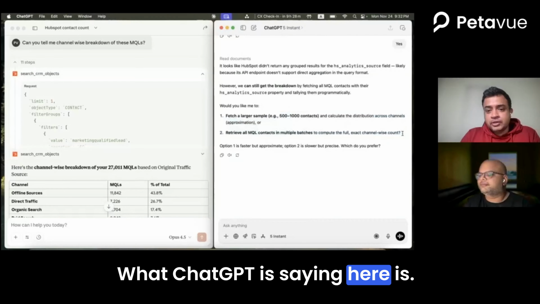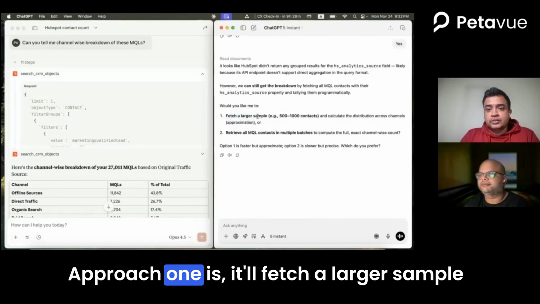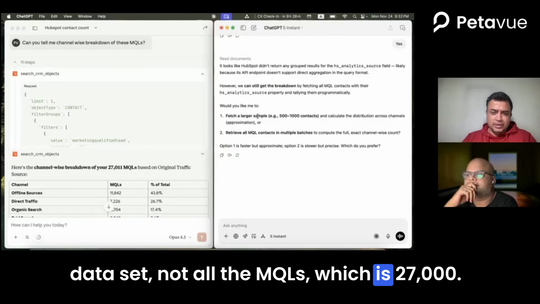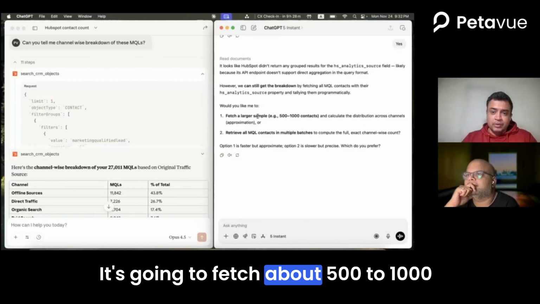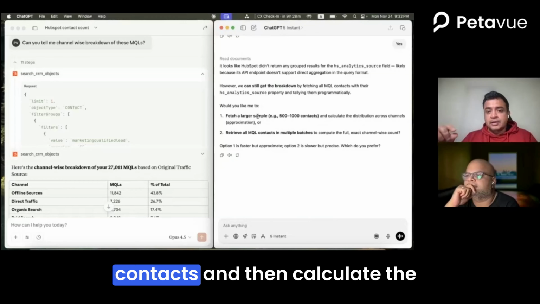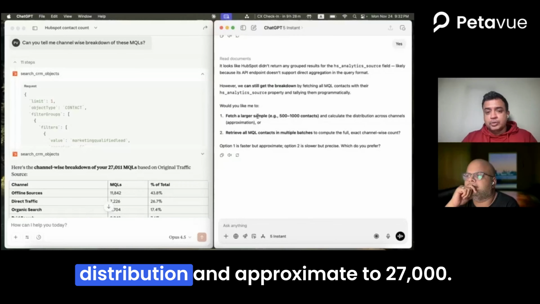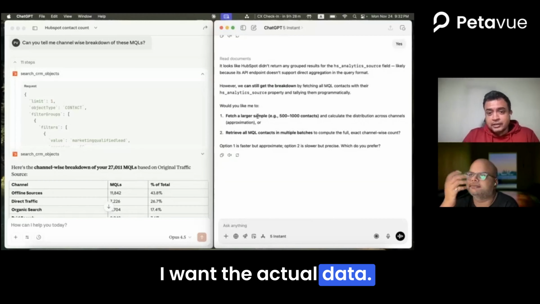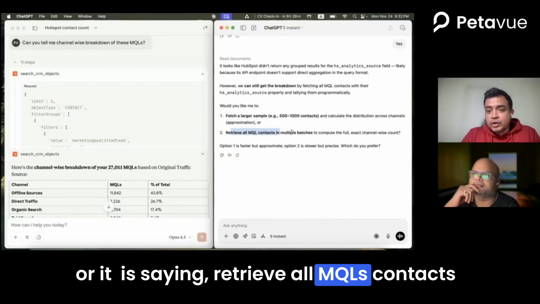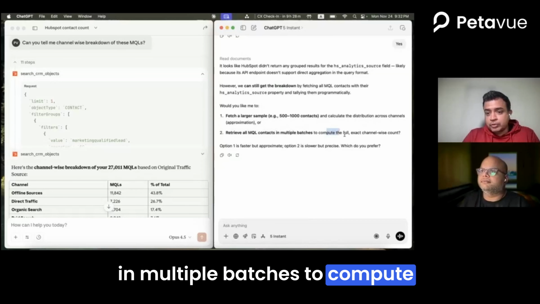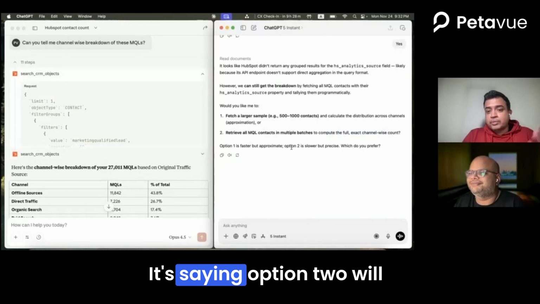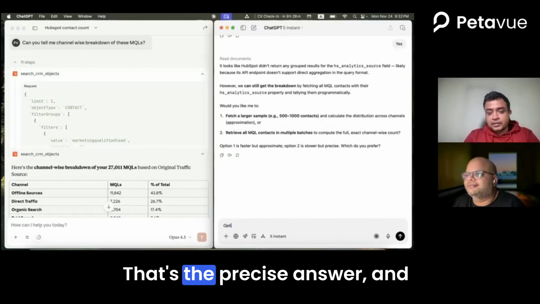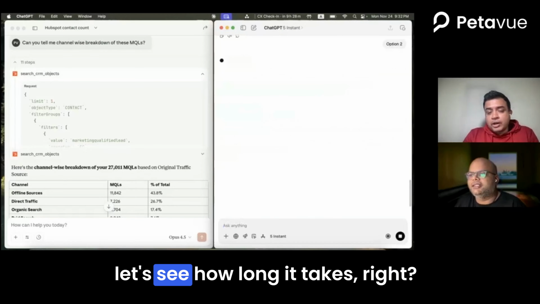What ChatGPT is saying here is, approach 1 is it'll fetch a larger sample data set, not all the MQLs, which is 27,000. It's going to fetch about 500 to 1,000 contacts and then calculate the distribution and approximate to 27,000. I don't want that. I want the actual data. Or it is saying retrieve all MQL contacts in multiple batches to compute the full exact channel-wise count. It's saying option 2 will be really slow but precise. I want to go for option 2. That's the precise answer. Well, let's see how long it takes, right?